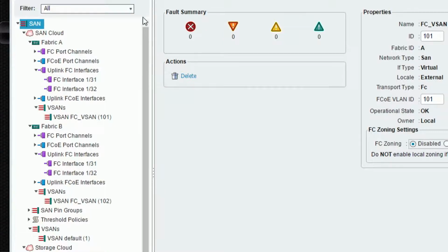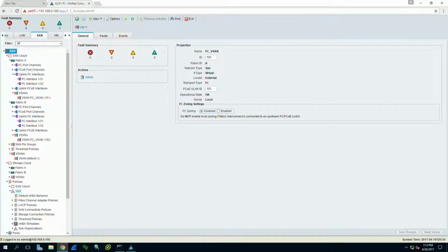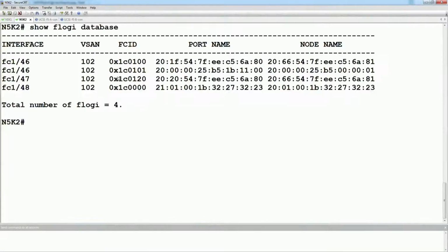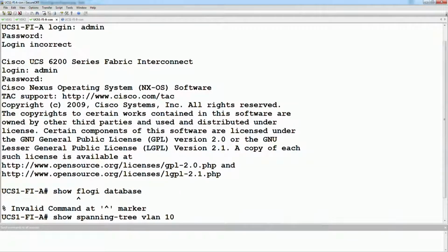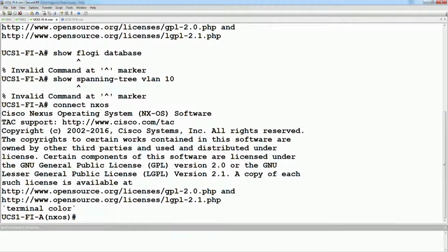Now from the network connectivity point of view, we have the native Fibre Channel interfaces that are going up to the 5Ks. Okay, so in this case, we have interface FC1/31 to 32 on Fabric A and 31 to 32 on Fabric B. So if we were to go to the command line of the UCS, here I'm logged into the console, okay, so username admin, and then from the CLI, we're going to say connect nxos, and from here, we're just going to look at the show interface brief.